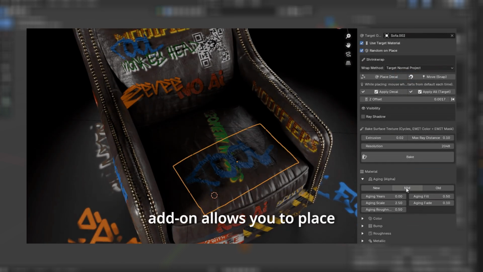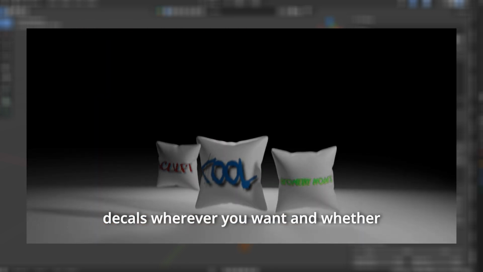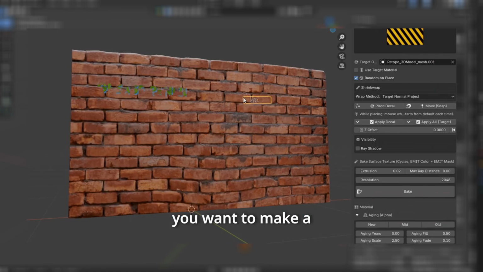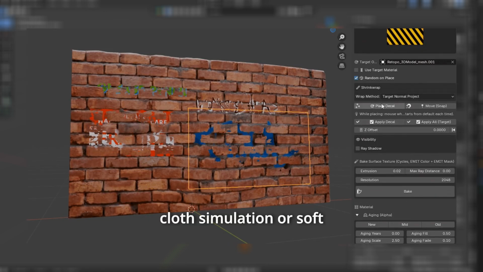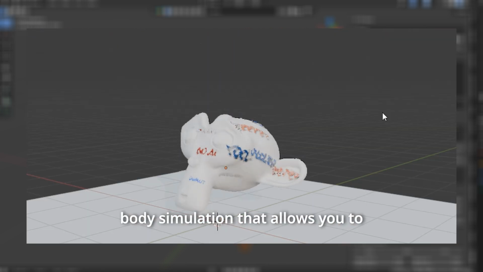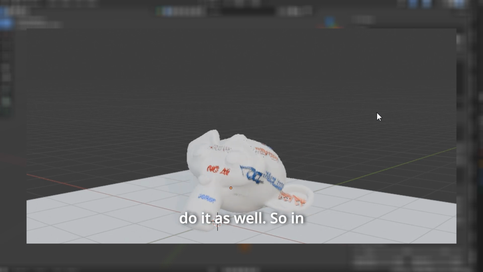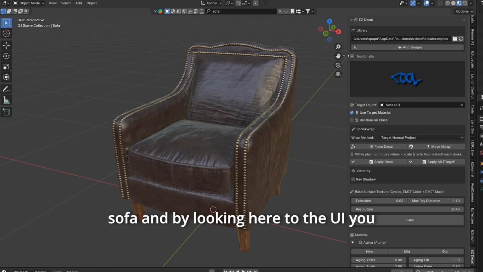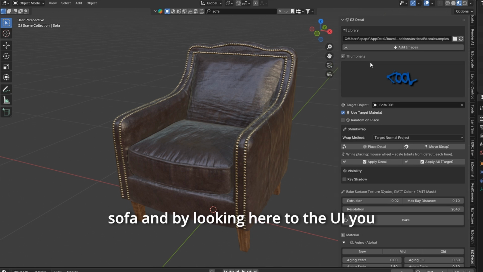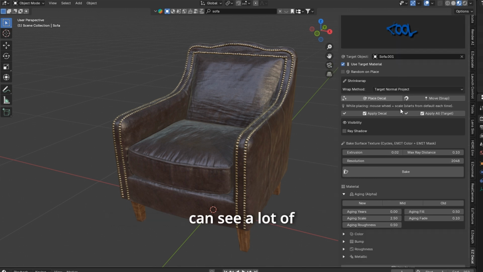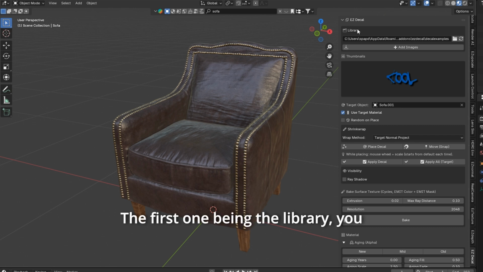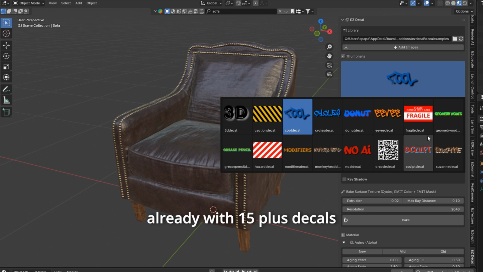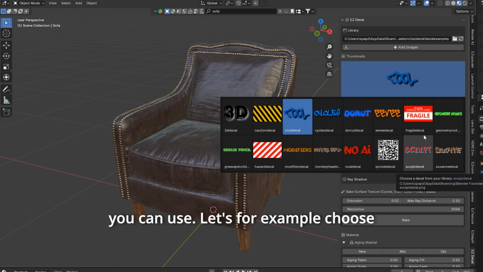This add-on allows you to place decals wherever you want, and whether you want to make a cloth simulation or soft body simulation, it allows you to do that as well. So in this scene you have a sofa, and by looking at the UI you can see a lot of stuff you can work with. The first one being the library. You have a library set already with 15 plus decals you can use.